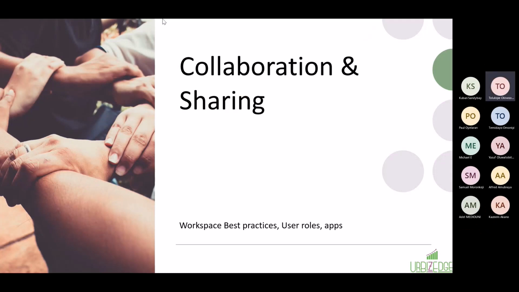The topic for today is about workspace best practices in Power BI. And we all know that workspace in Power BI is mainly used for collaboration and sharing. So after you've created a report and you publish, you need to share it with stakeholders. You have to publish it to a workspace.